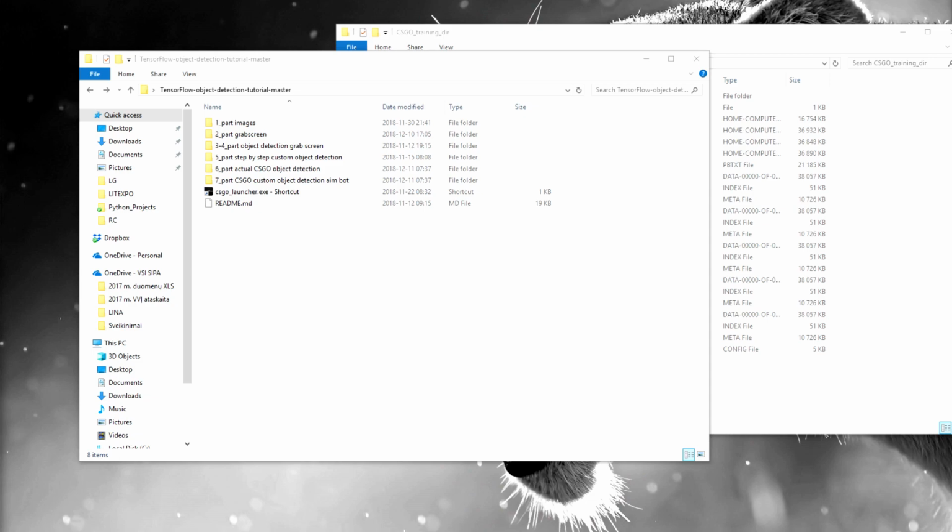Welcome everyone to part 8 of our TensorFlow Object Detection API tutorial series. In this part, we'll export the frozen inference graph and test it out on our newly trained model.